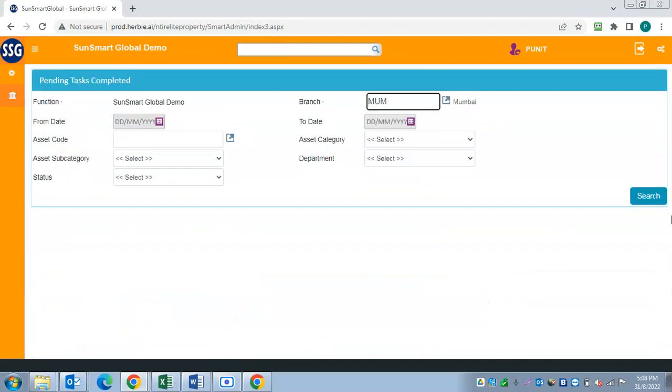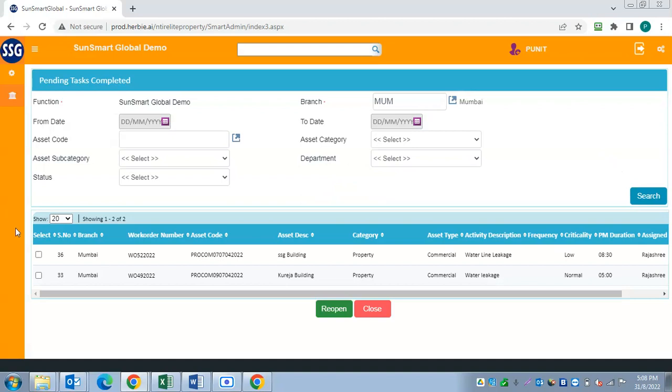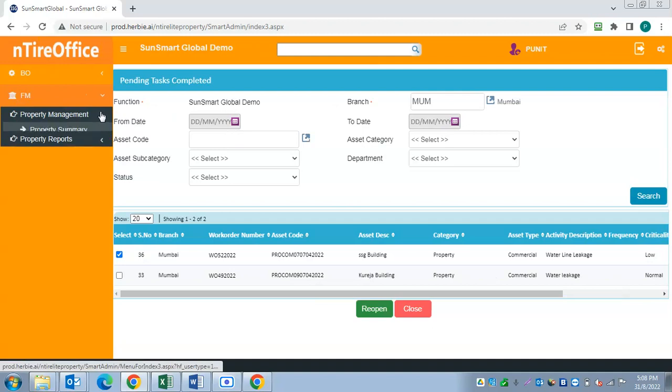Another feature is that we can reopen the issue here. We provide this facility because if the customer is not happy with the solution provided, he can reopen the ticket from here with additional comments on the screen.